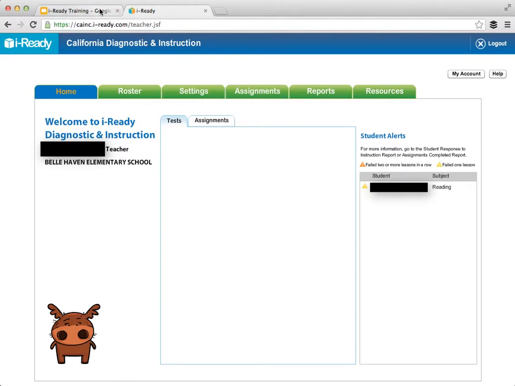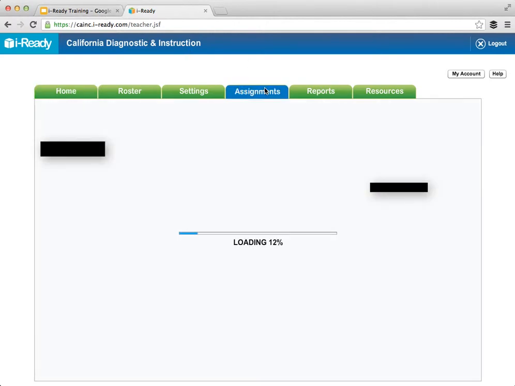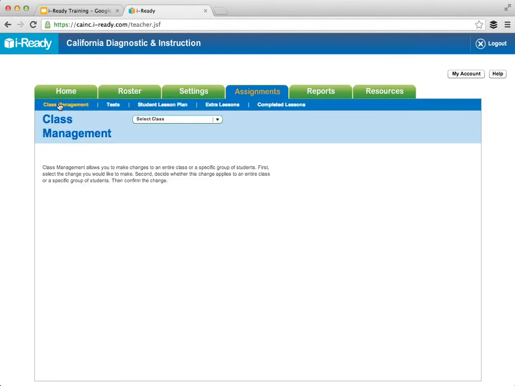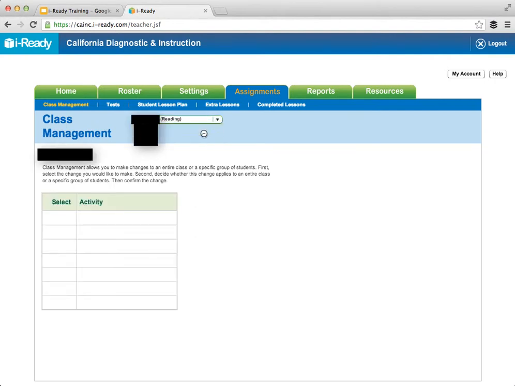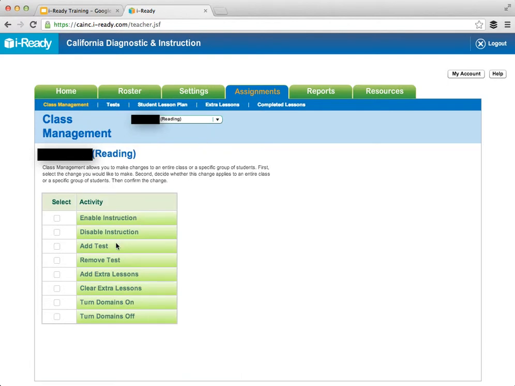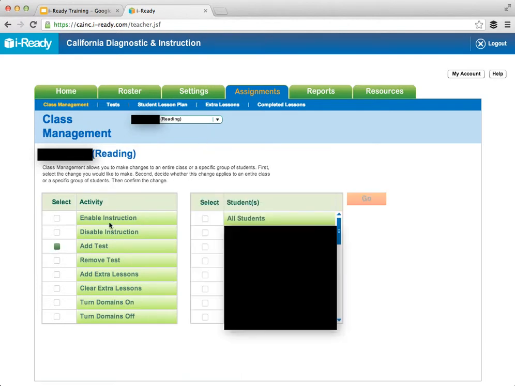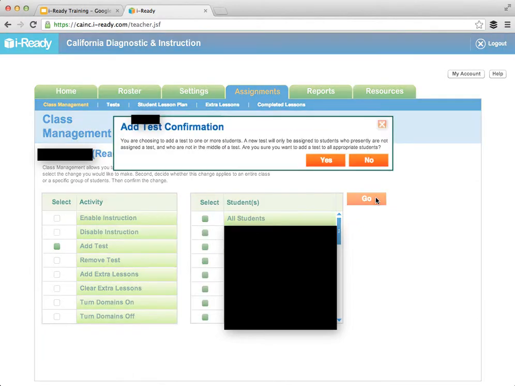To reassign a test, I will click on Assignments. Then I will make sure that the tab marked Class Management has been clicked, which already loads the first time that I click on Assignments. Next, I will select my class, and I will select Reading this time. And then I will click the box next to Add Test. Now, I am adding one for all of my students, so I'm going to select all students. But if I wanted to instead select specific students, I could select the boxes next to those specific students. But I'm not doing that. I'm going to select all students and click Go.